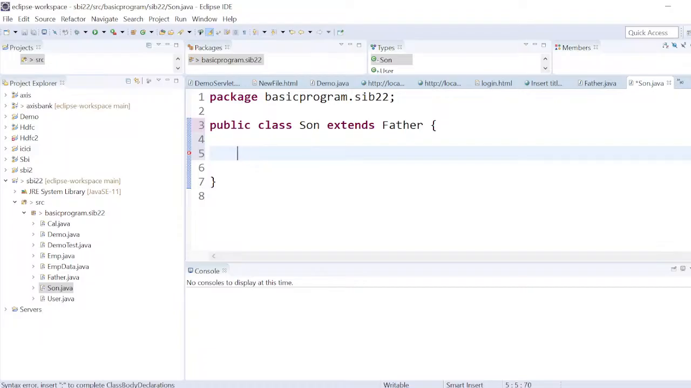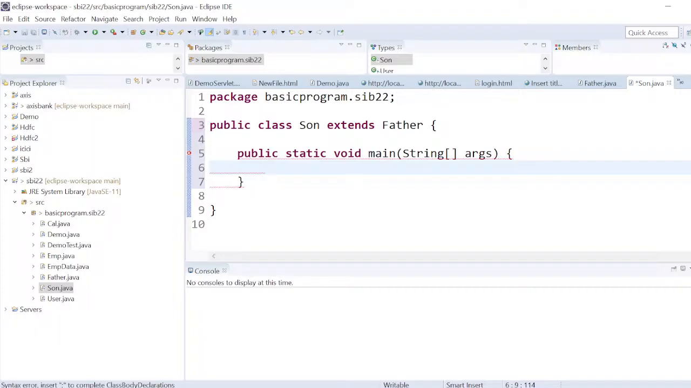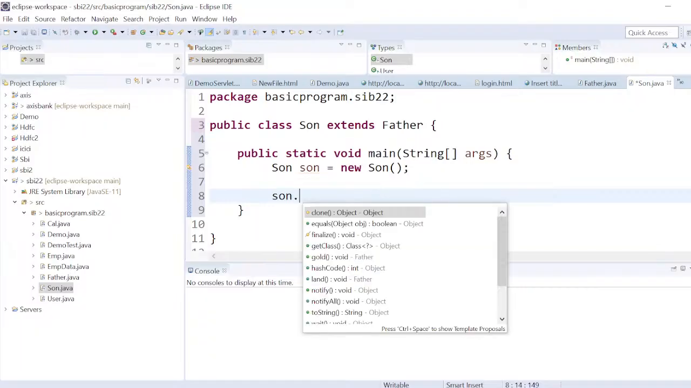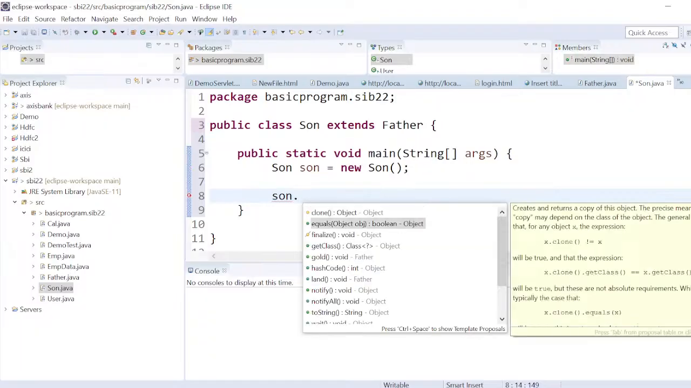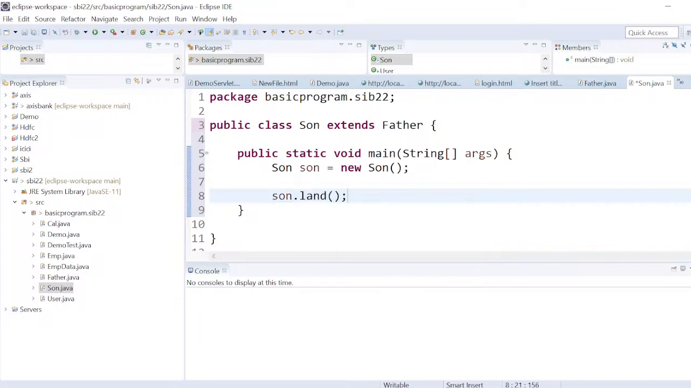Create a main method. Take the main method and create an object: new Son. Press Ctrl+Shift+1. Now whatever method he wants, you can extend, say the land property. That's it. If you look closely, the Son does not have any properties, but he is inheriting the properties from the parent. Who is the parent? Father is the parent, right? He is inheriting the properties by using the keyword called extends.